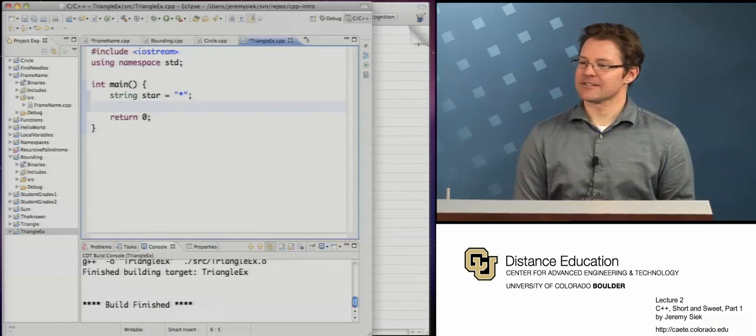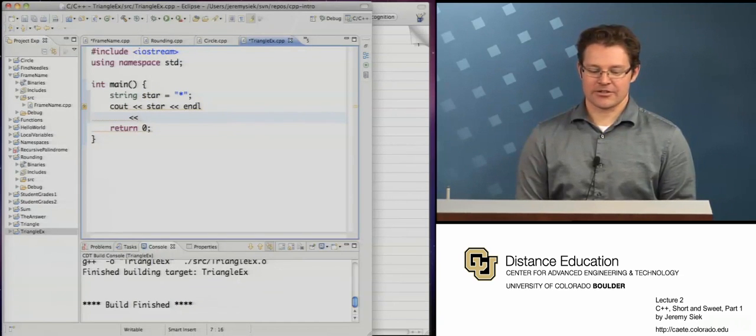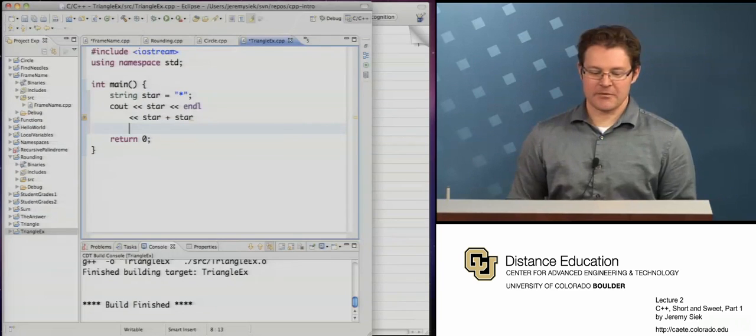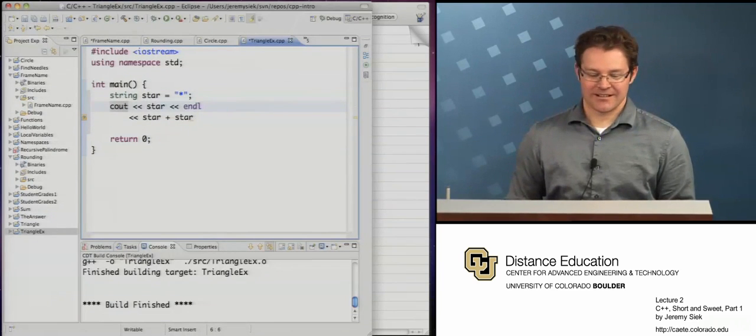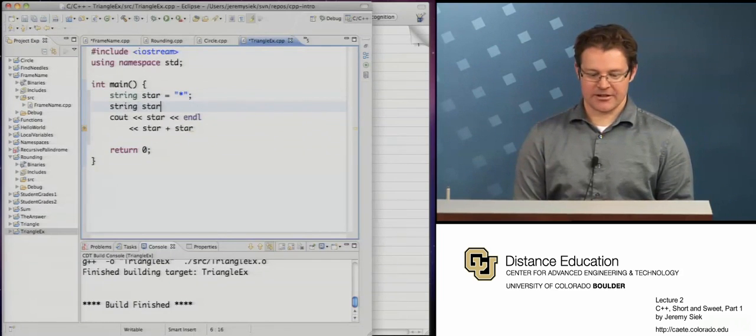Then we can put some loop for as many times as we want, and then we can concatenate it. Yeah. So we could say star. Actually, let's do star for the first line. And then you could do star concatenated with itself, like that. Right, that would be one way to do it. Now we could store star plus star somewhere else. So maybe we do string star2 equals star plus star.